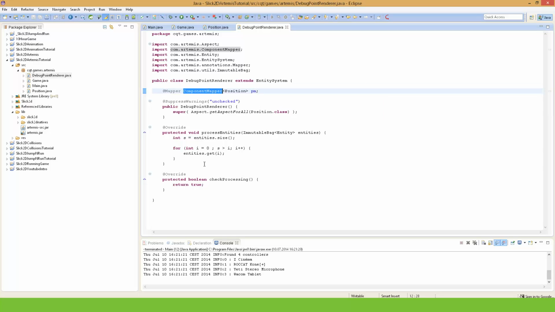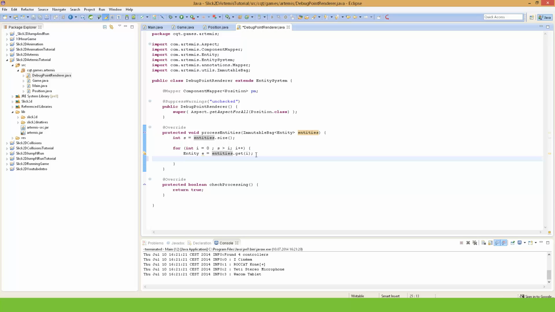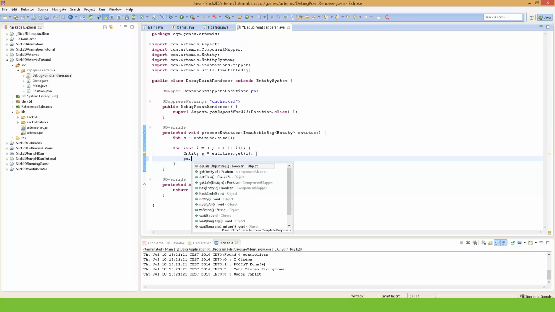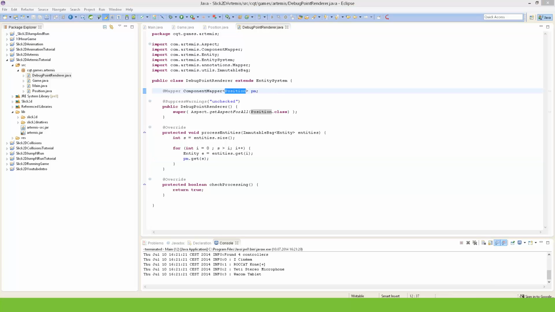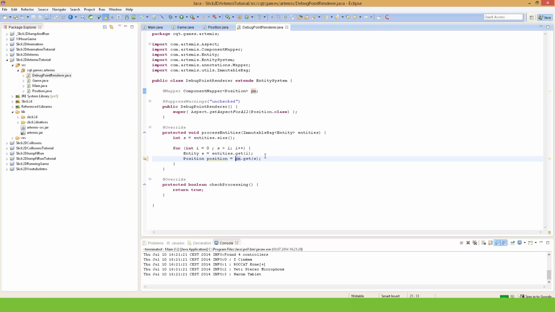What a component mapper can do is this: Entity e equals, so here we have our entity, and if we now want to get the position out of that entity, we basically say pm, the position mapper, dot get, and we hand it the entity. That will return a position component, and we can then save the position component in a variable and use it to draw. So we use a position mapper, which we created up here, that will get a position component, and through that we get the position component out of our given entity.